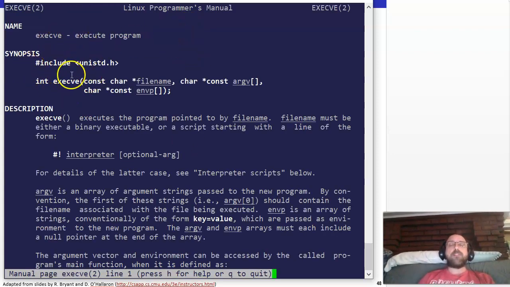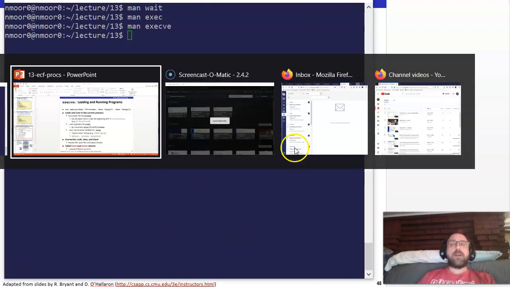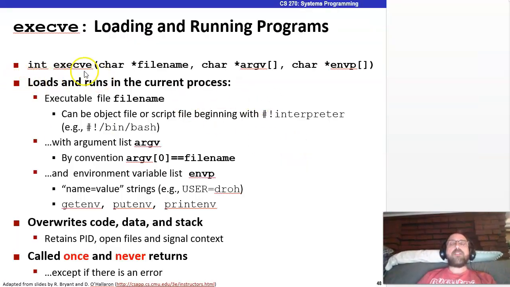The V stands for vector, which really here means array. It takes an array of pointers to strings as the command line arguments that it's going to execute. And the E means you can also pass it an environment, which is this thing. So execve will take the file name you give it and try to execute it.